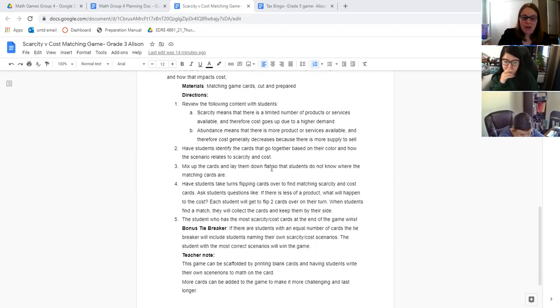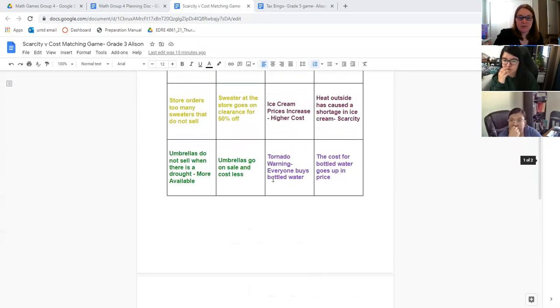You can also print blank cards and make it even more challenging by having them write their own scenarios and then use the matching game with those cards. You can also just add more scarcity and cost cards yourself. So there are a lot of different ways you can play with this game or add to it, or if you need to take cards away for students who are having a bit of a challenge with it, you can do that as well. So that's what I've got as far as my third grade game.